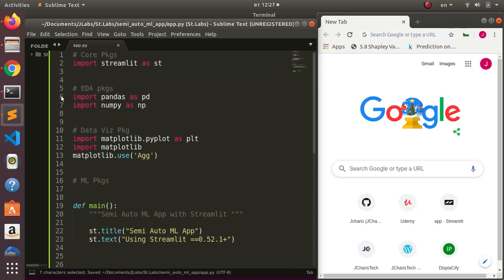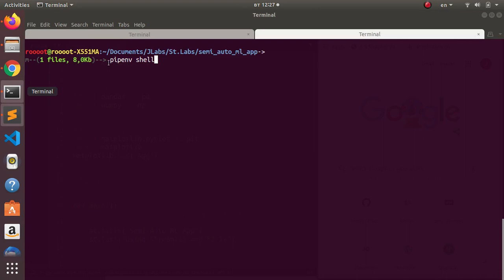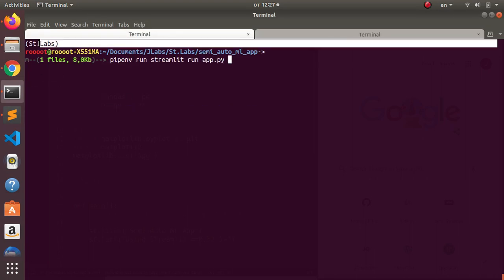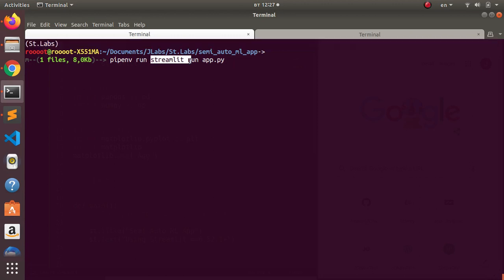Now let's run this app and see what we've done so far. To run it, I just come back to my virtual environment. Then you can just run pipenv run streamlit run app. In case you are not using a virtual environment, you can just go straight away with streamlit run app, right? But I'm using a virtual environment because the version we are using is a pre-release version. So it's going to run it.